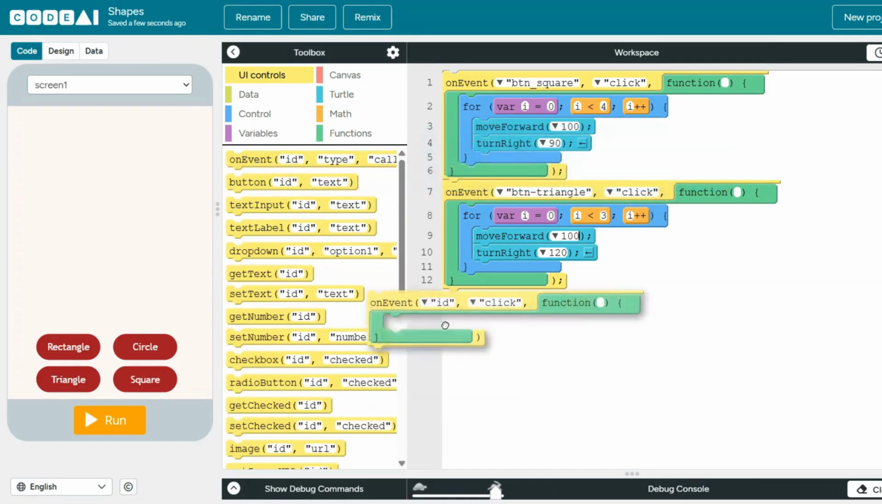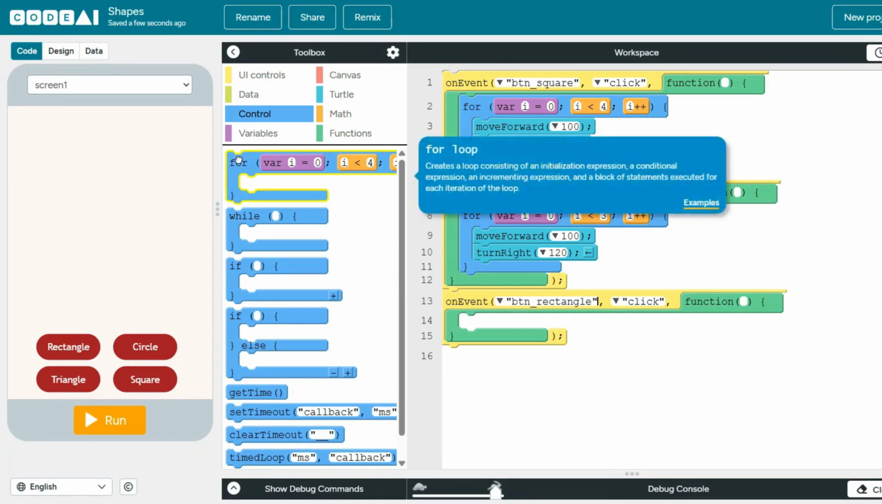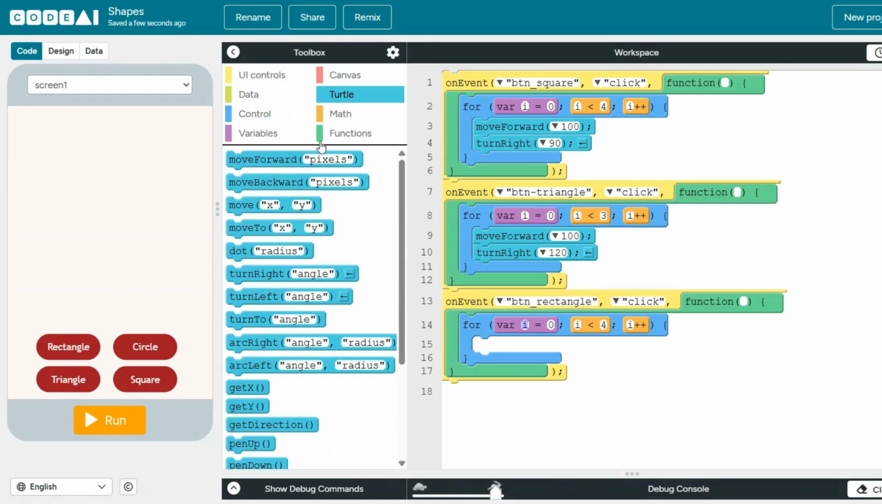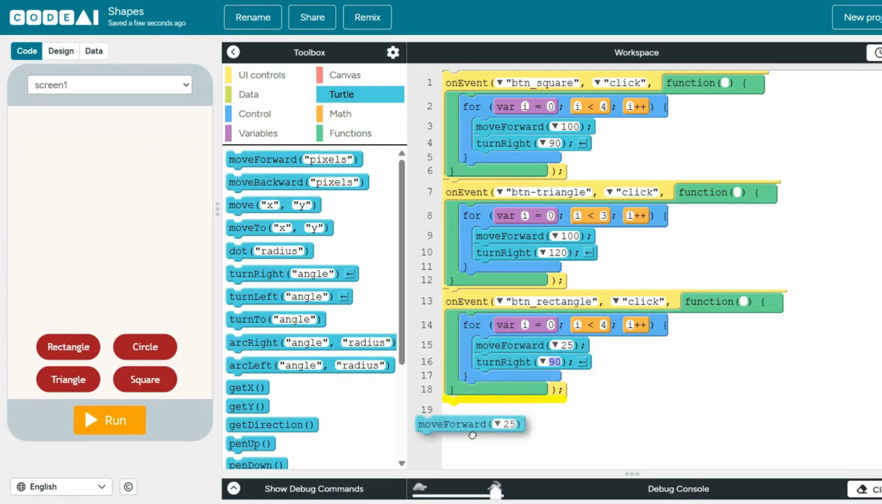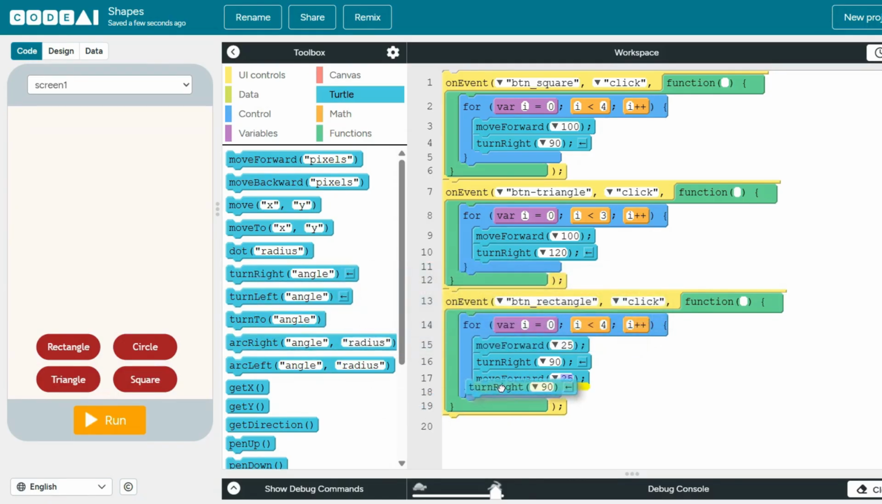UI controls, and this one should be rectangle. Let's give it the ID of button rectangle click. And then control, just like always. Then we go to turtle, give it a move forward and turn right, and then another move forward, and another turn right.